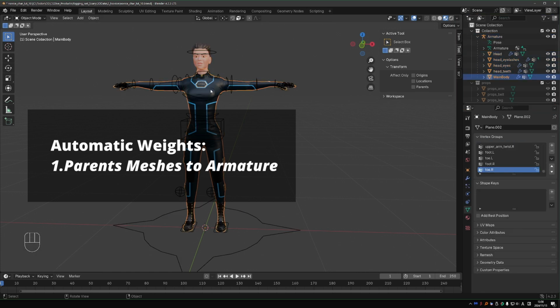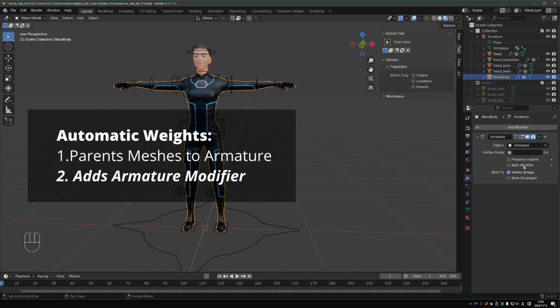Also, if I select any mesh that I just parented with automatic weights, it will have an armature modifier. The object is set to armature, which is my rig, which means that this mesh will be deformed by that armature. In the previous videos, I also enabled preserve volume, so I'll enable it again. That is specifically for the body. All of the other meshes will not have preserve volume on their armature modifier.